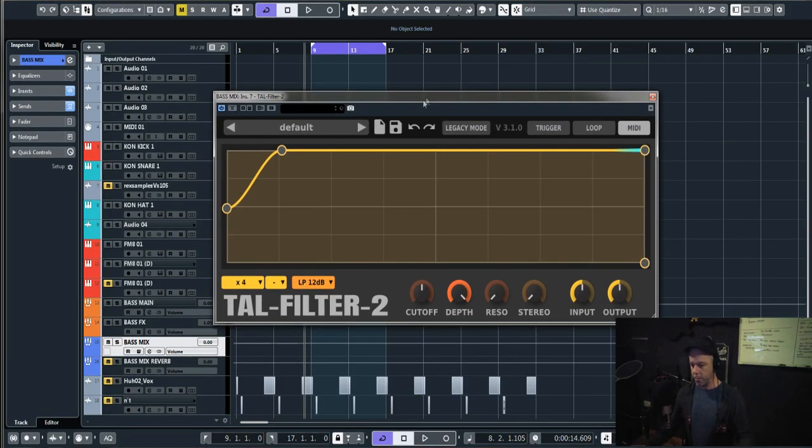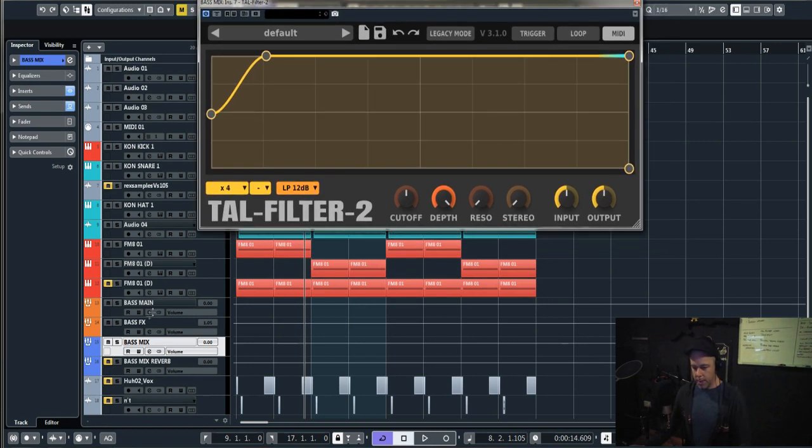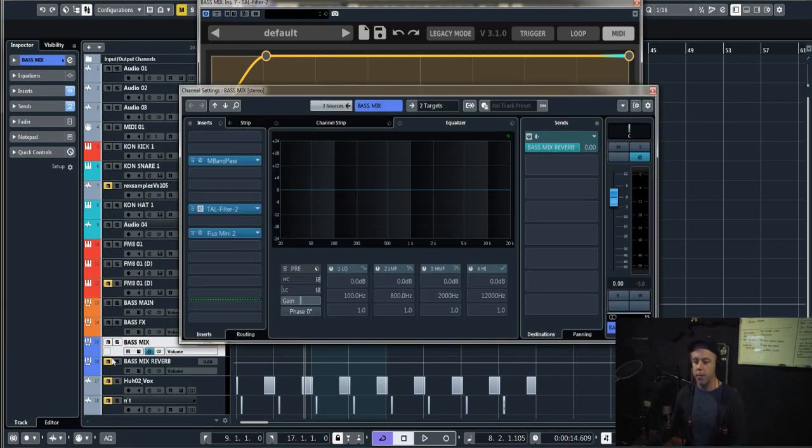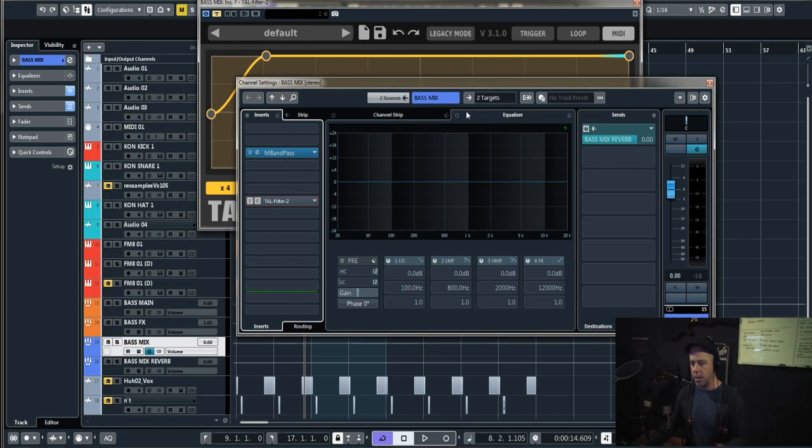Okay, so I'm going to show you where I went a little bit further with this TAL filter, and hopefully demonstrate why I think it's a bit different to normal sidechaining, the conventional way of sidechaining. Basically, I've got all my bass going to my bass submix, and on my bass submix, this is being sent to some bass reverb. If I just bypass TAL filter 2 for now, you can hear the bass and the reverb, and it sounds a little bit too big and noisy.